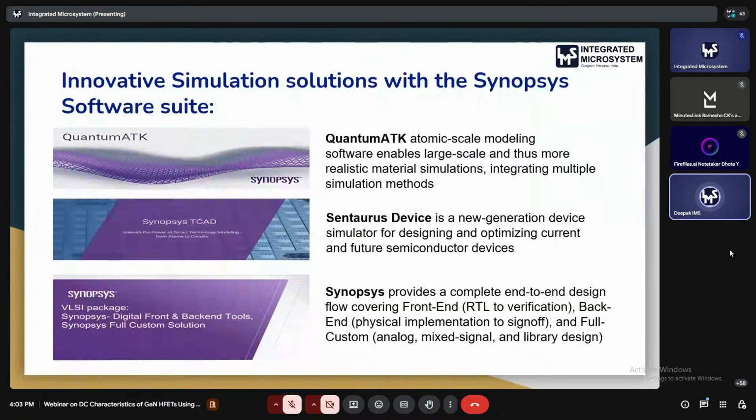Synopsys also offers a full VLSI package. For that, we have the digital front-end and back-end tools, from RTL to verification and physical implementation to sign-off. And we also offer a full custom solution for analog mixed signal and library design. Today we have this session on Synopsys Sentaurus, so we will focus on this tool only.